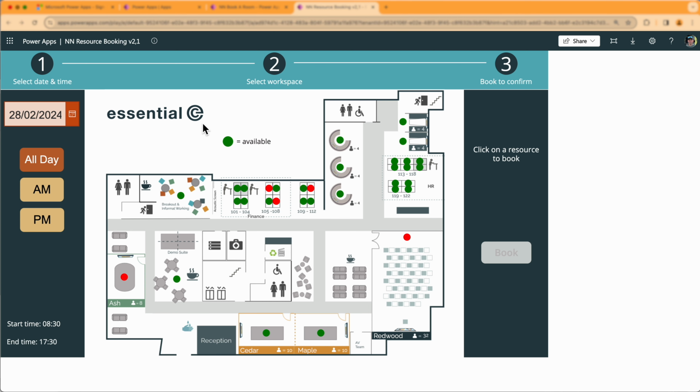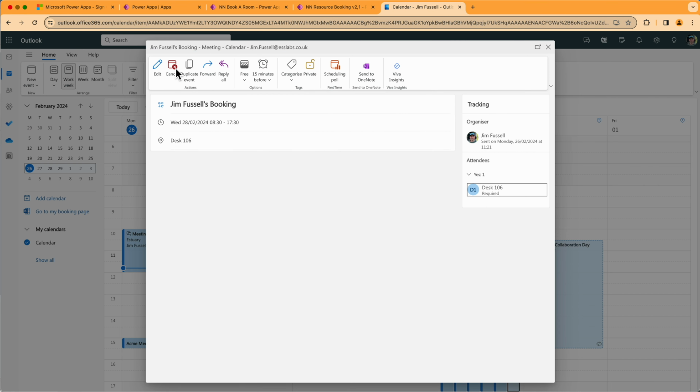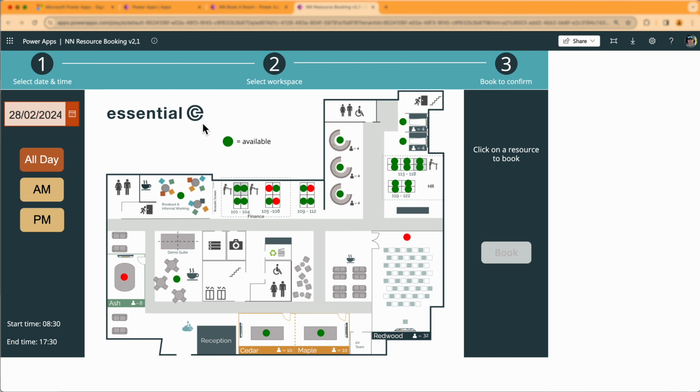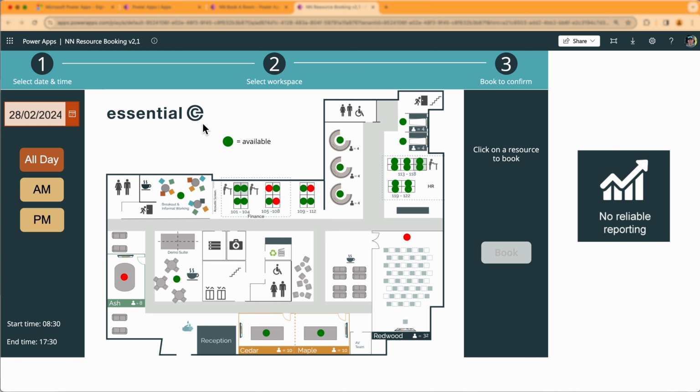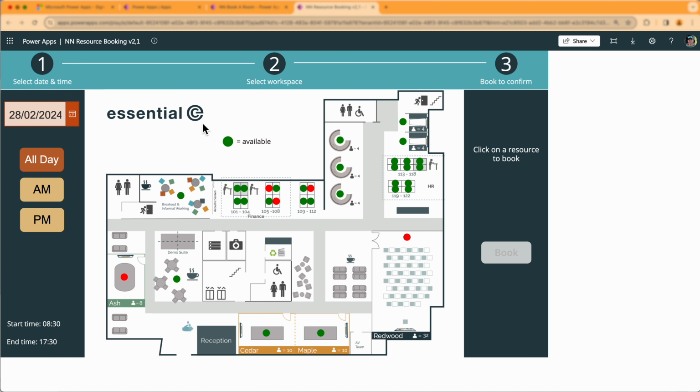But also, I might go into my calendar and cancel that meeting or move it to a different date. But of course, our app doesn't know anything about that. The downside of that is you can't build reporting into this in a way that says, show me all the bookings that have been made by people on certain days of the week and things like that, because you haven't got that information, because people might be booking or cancelling directly in Outlook, for example. So it's not a two-way sync with the Power App itself.